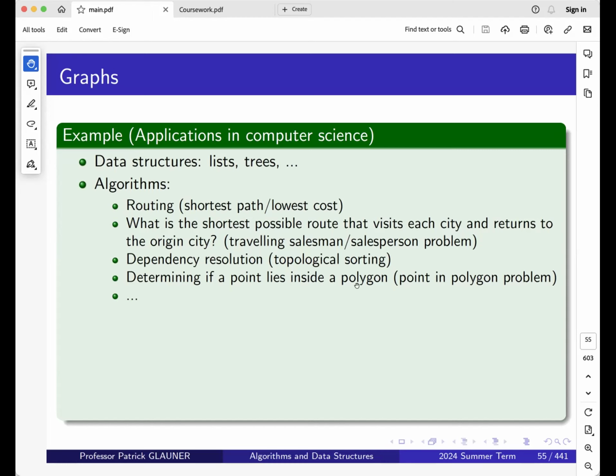And topological sorting can be used for dependency resolution, but also for other problems. Maybe in computer graphics, you have a polygon, and you want to know if a point lies inside a polygon or not. This can be important, for example, when you shoot, to determine if you hit a target or not, but can also be used for other problems in computer graphics. So this is the so-called point in polygon problem, which can also be referred to as a graph problem.